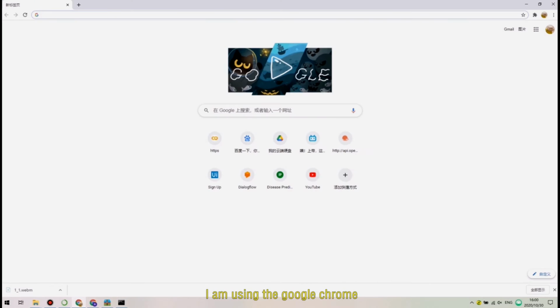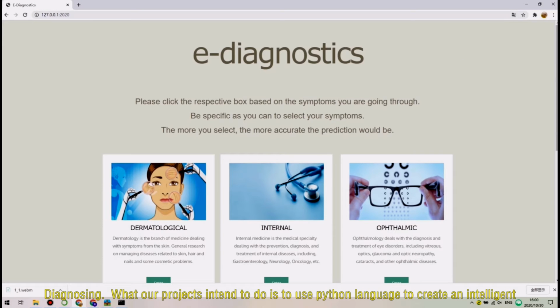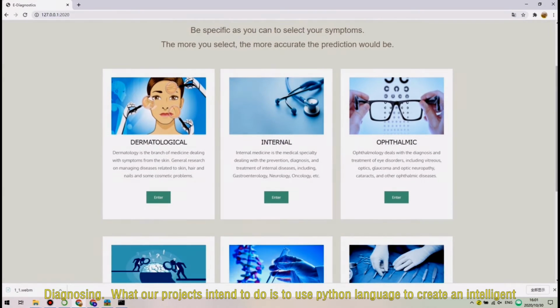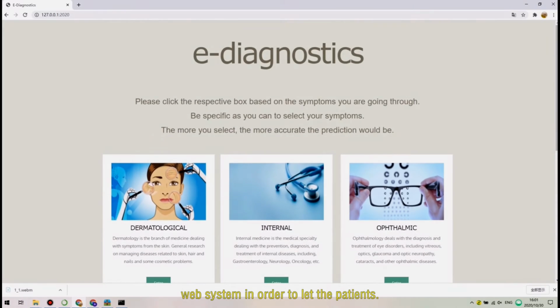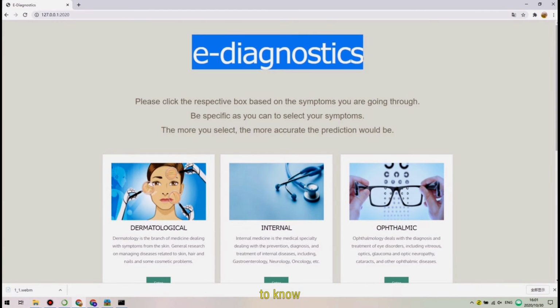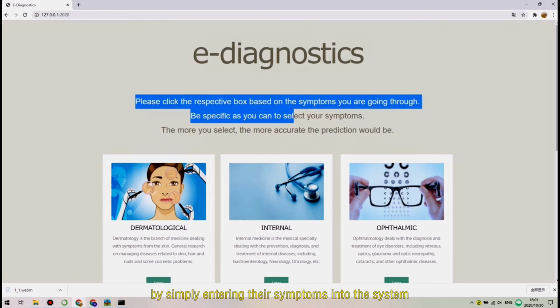I'm using Google Chrome. You can see that it works. That is our main page of E-Diagnostics. What our project intends to do is to use the Python language to create an intelligent diagnostic web system in order to let the patient know what disease they have by simply entering their symptoms into the system.